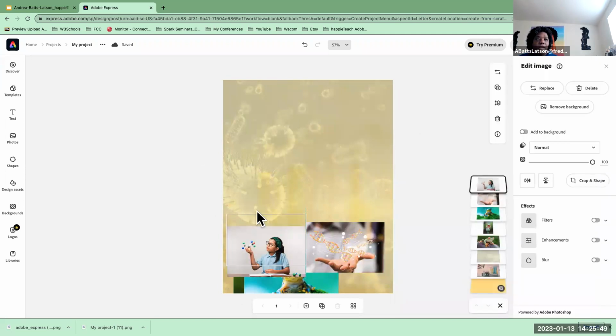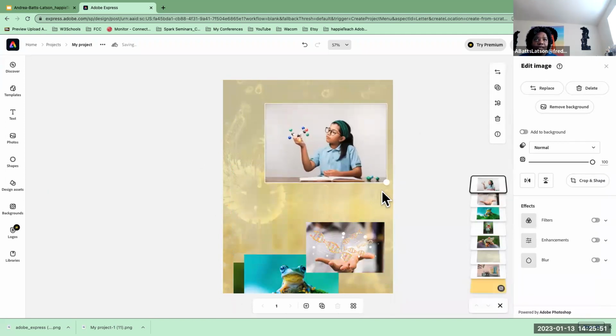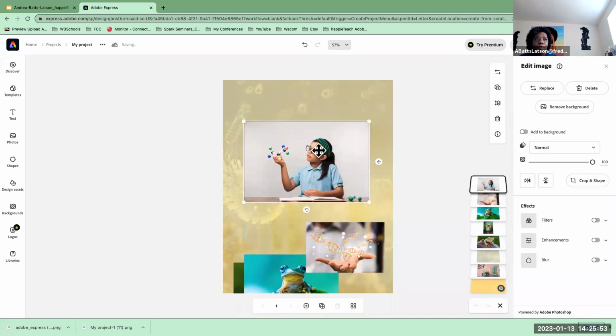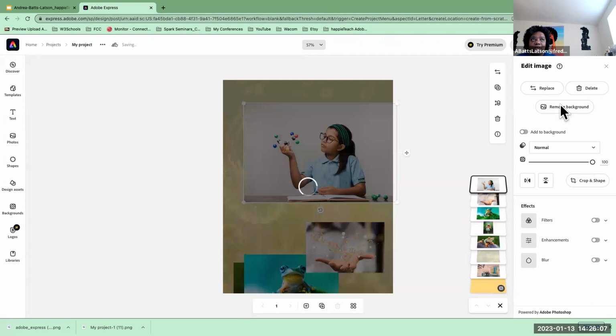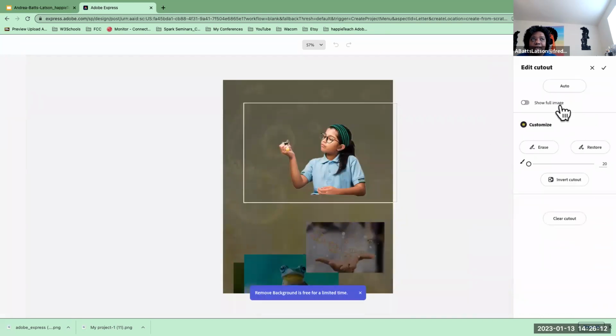Now what I'm going to do is, with this young lady, I want to remove the background. Now this is AI technology, so it's not always perfect, but we're going to try it. All I've got to do is select it, click here, and go to remove background, and I'll let AI do its thing. It removed the background and it removed what she had, which is fine because I actually want to bring that frog. That frog's going to be a big part.